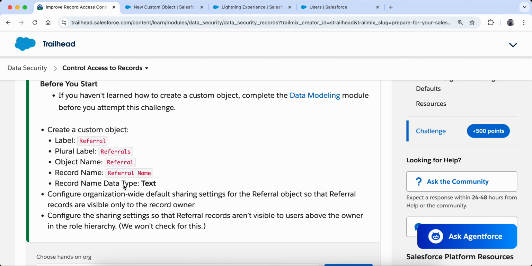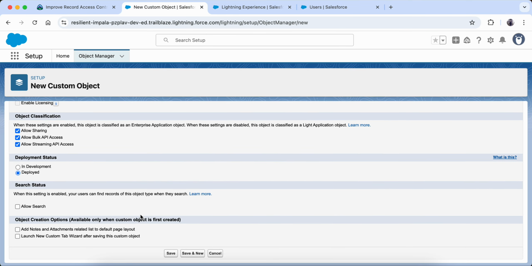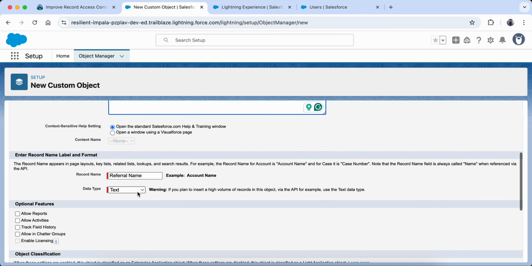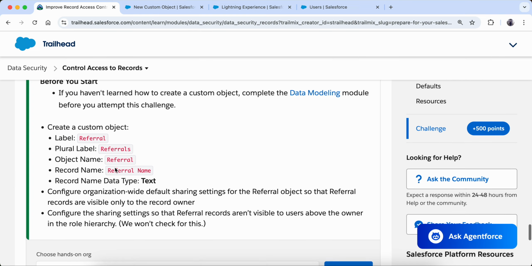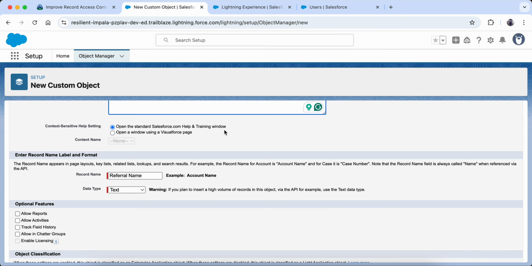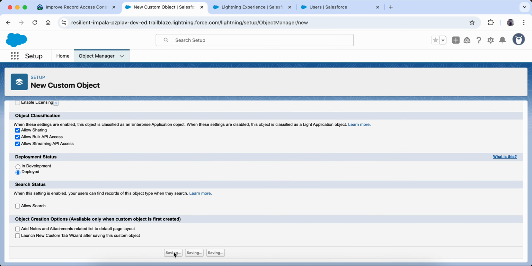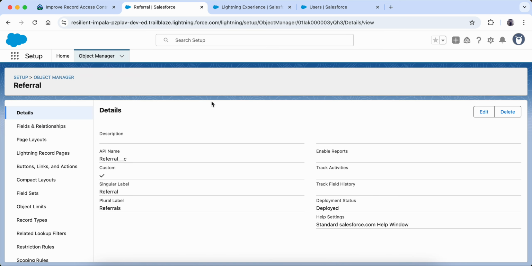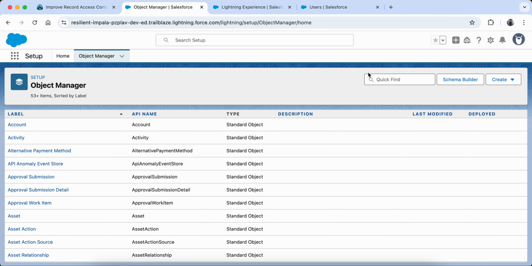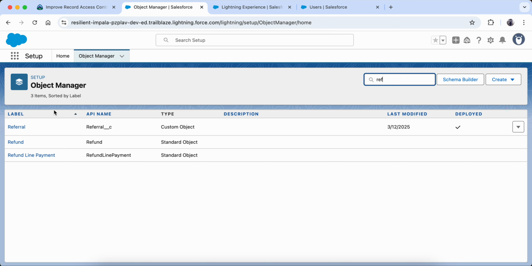The record name data type is text, so let's do the type as text. Now we can save this object. I'm going to save this object, and then go into object manager and search for it to see whether it is created or not. Now see, this custom object is created, and it is coming with this __c suffix, which means that it is a custom object.